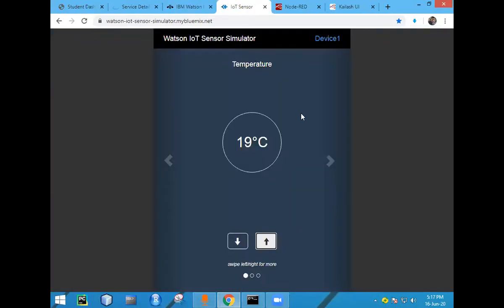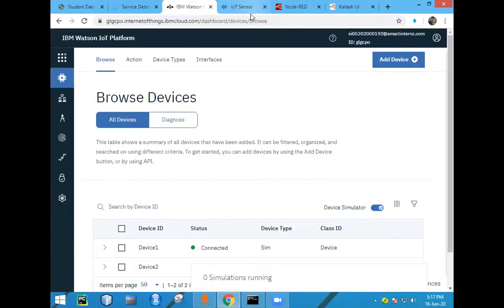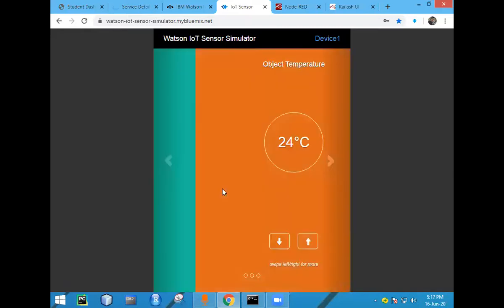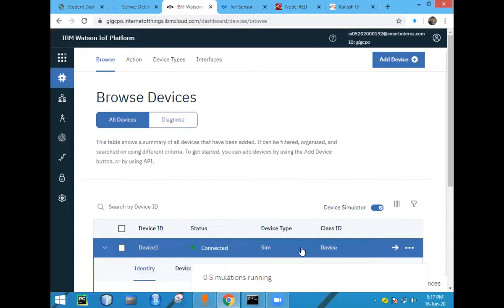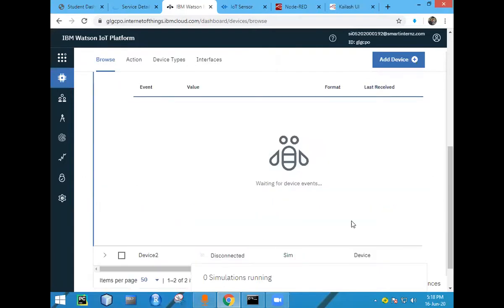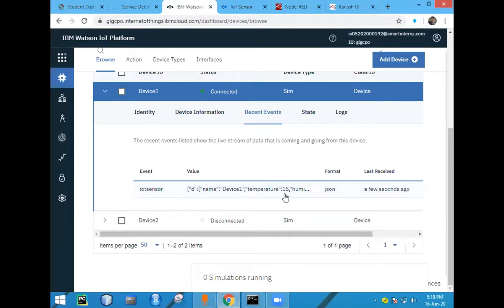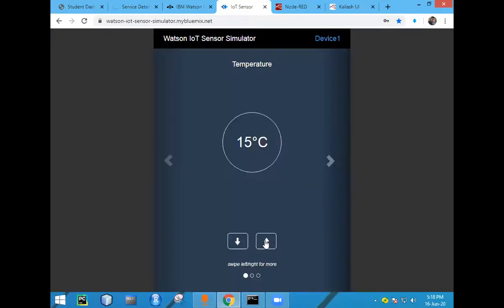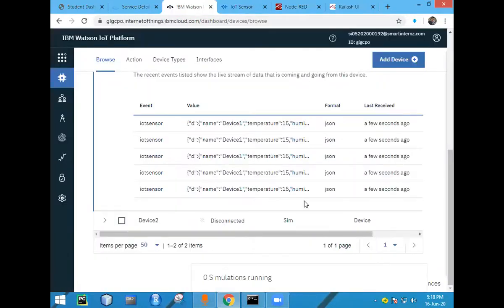So this is our online simulator, Watson IoT Sensor Simulator from Bluemix.net. I have given my organization ID. You can see your ID here, and the access token which you get by creating a device. If I change the temperature, humidity, etc. in this platform, those changes will be received here also. As you can see, the temperature is shifted to 15. Now I'll be changing it to 17. Yeah, you can see that it is changed to 17.